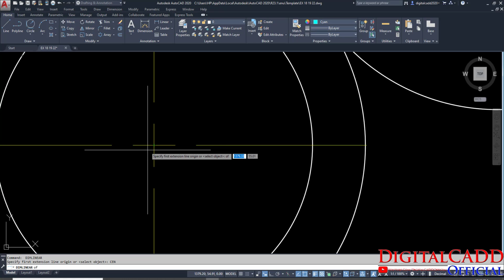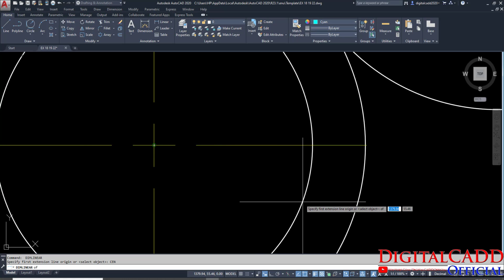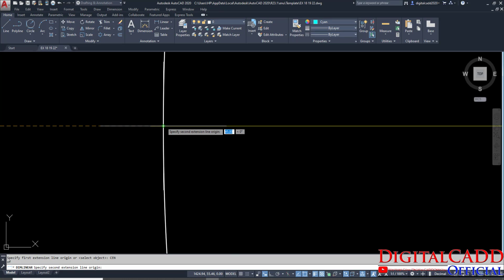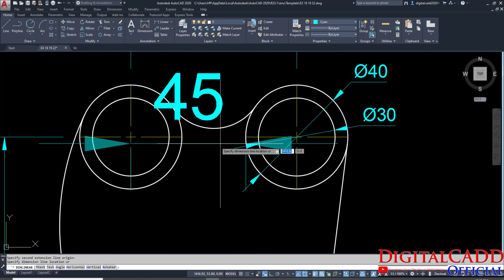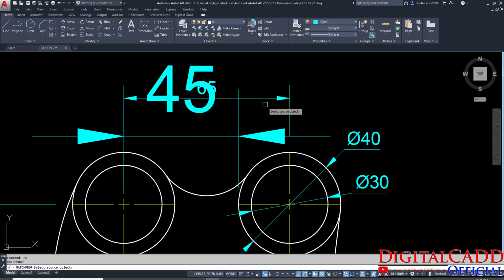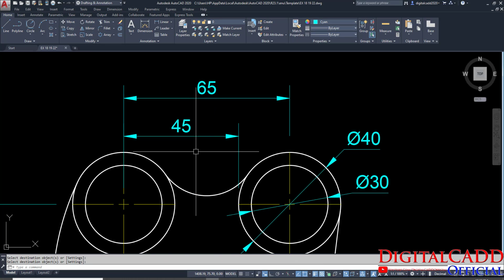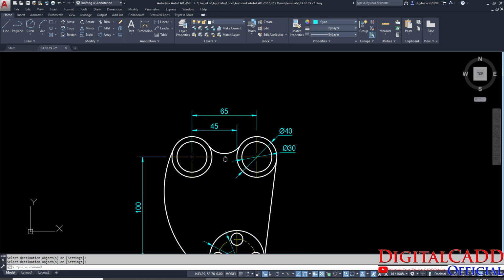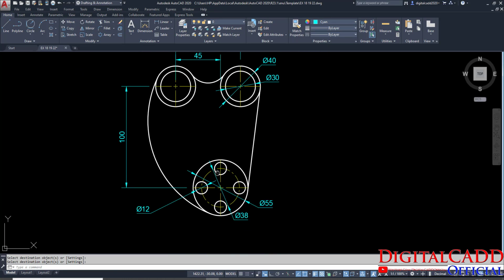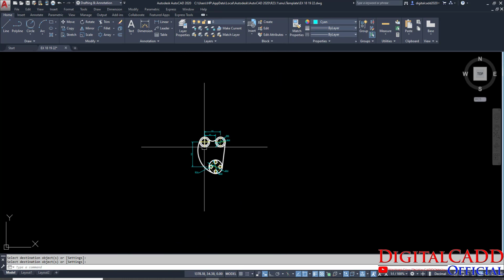CEN we can press from here. It will automatically highlight the center point. End point we don't need, we want quadrant, you know. Here we have MA for match property, and here you can see. Okay, so 65 minus 20, automatically this will be 20, you know. And that's all. This is our second part.